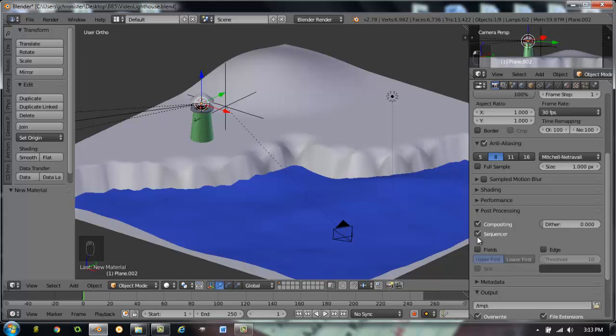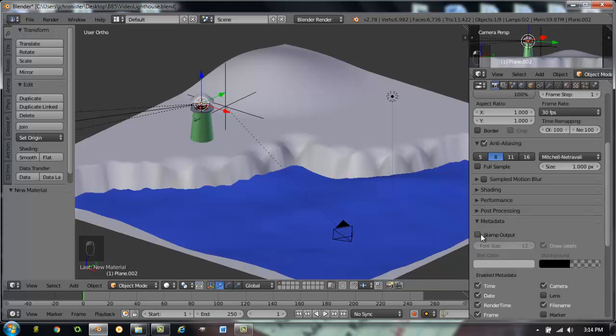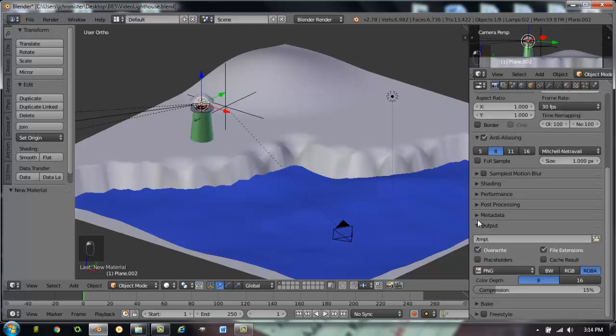Post-processing, if you have something in your video sequence editor, it's automatically going to override whatever's going on in this scene if this box is checked. So you may want to turn off sequence post-processing if you have something in your video sequence editor, which we really haven't talked about much yet. Metadata is basically, do you want to timestamp your video and put some data on it. We don't usually mess with that either. Your output is where we need to spend the most time right now.